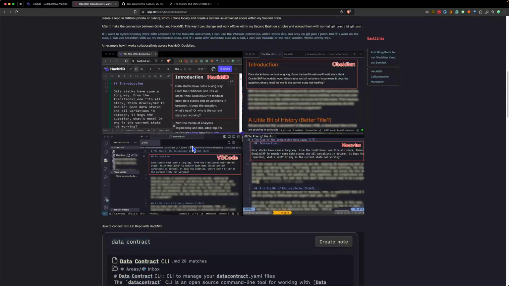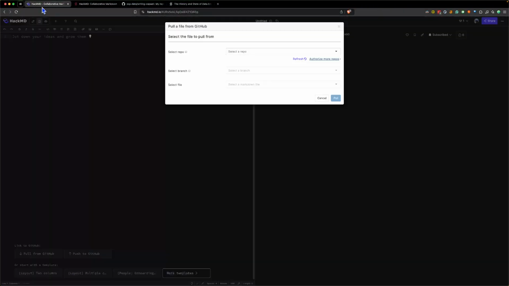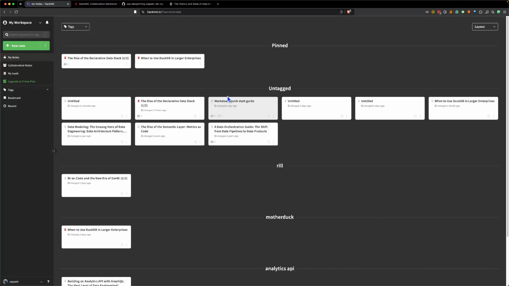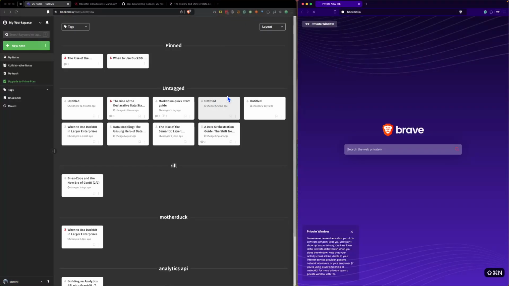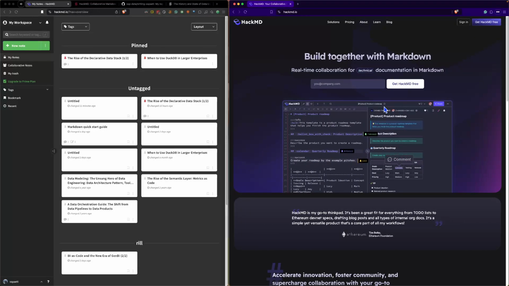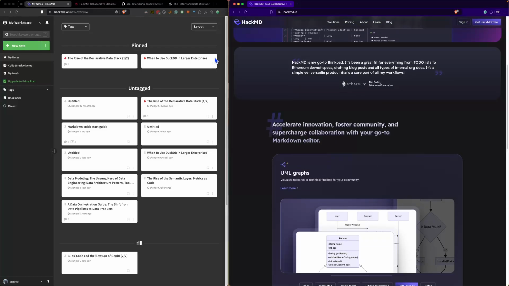So HackMD is this collaborative Markdown tool. If you go on HackMD, this is the starting page when you're logged in. If you're new, they revamped their whole page, so you can see very easily what you can do. It's basically Google Docs, but for Markdown: you can work with different users, you can comment, you can suggest. So it's a really great way of working collaboratively with Markdown.